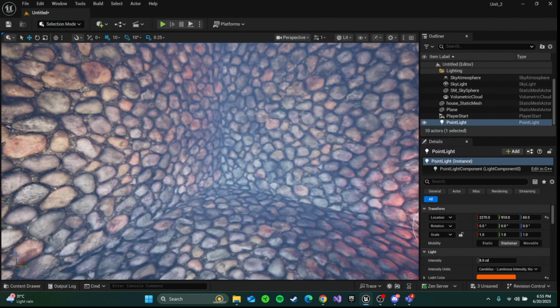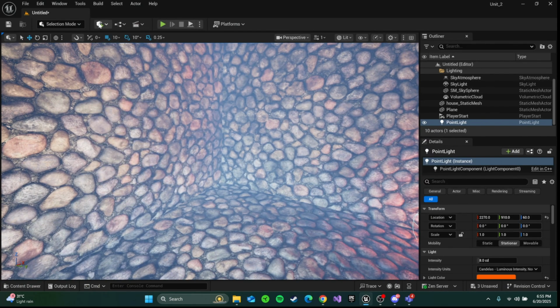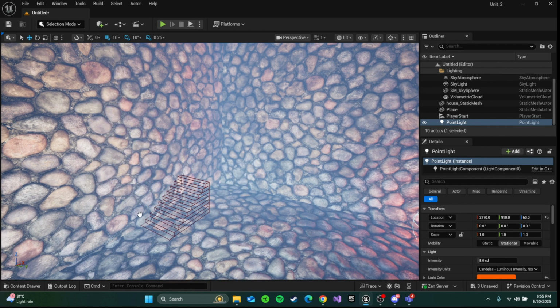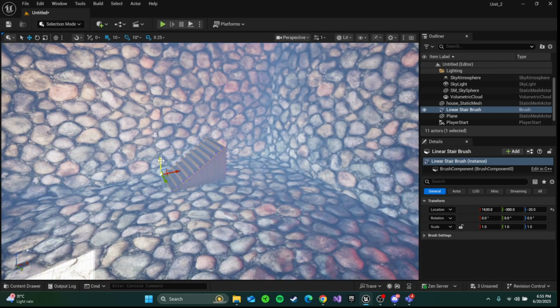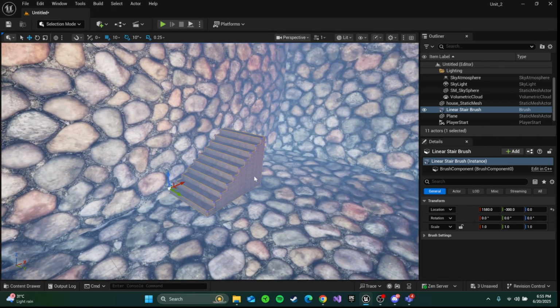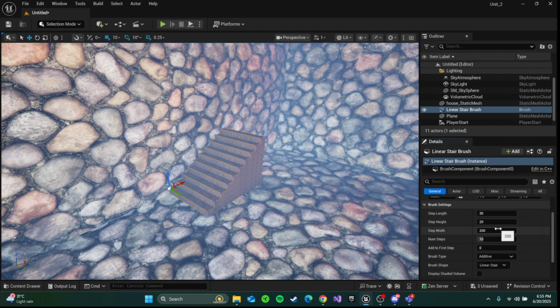So here you can actually go on geometry brushes, on geometry, and choose linear stair. Actually, you have to drag and drop it. And then that's gonna create a set of stairs, okay? So this one is looking a little bit small right now. So on the geometry brushes, you can go on brush settings and edit how this stair is gonna look like.